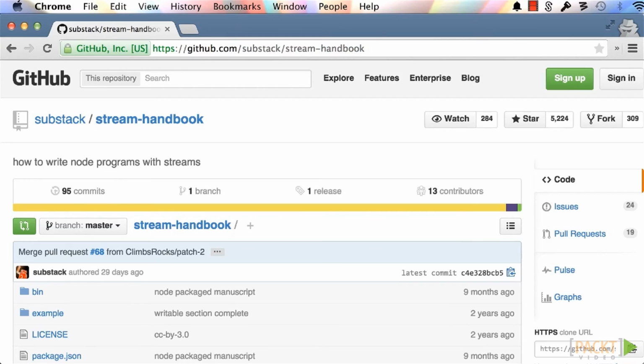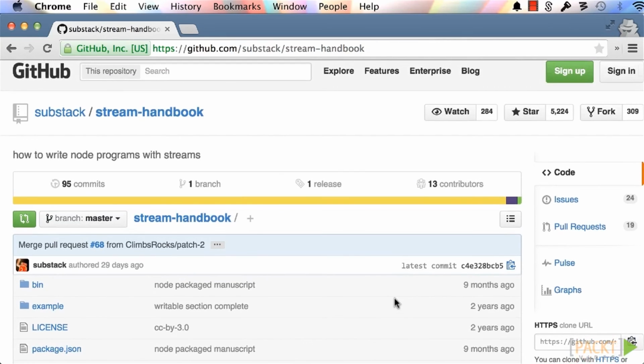So hopefully we have a better idea of how streams work, but we definitely haven't covered everything. If you want to learn more, I encourage you to check out the Stream Handbook, which you can find here on GitHub.